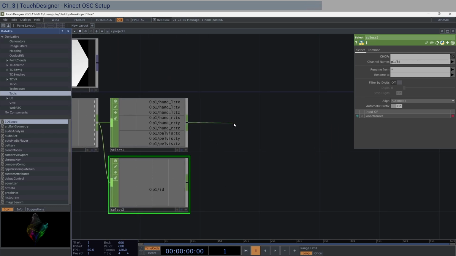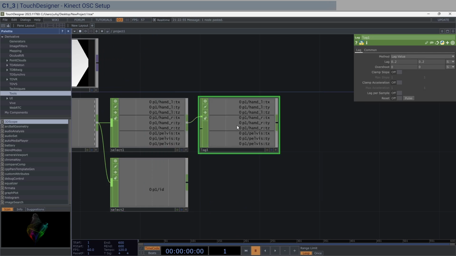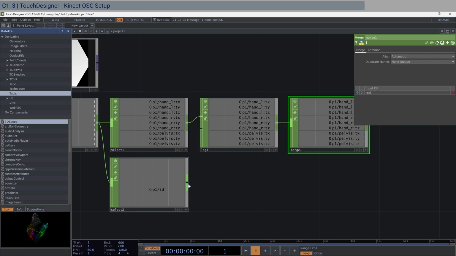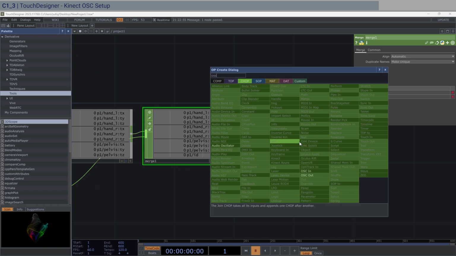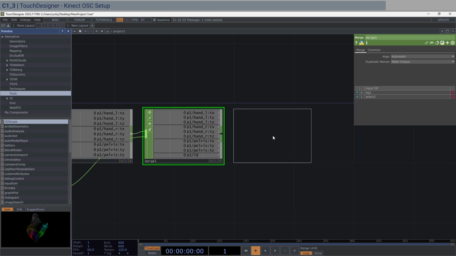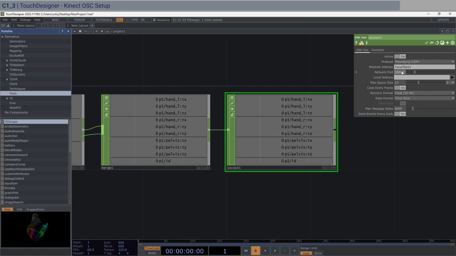Okay, so for these, I'm going to use a lag chop to smooth the values out. I'm just going to bump it up here to 0.4, and then we need a merge. So let's get a merge, put these 2 together, and then we do an OSC out, which is our good friend, as you should all know. So connect that. Localhost is fine. I'm just going to change it to 3000. And then now it's basically to save, so please go and do that.